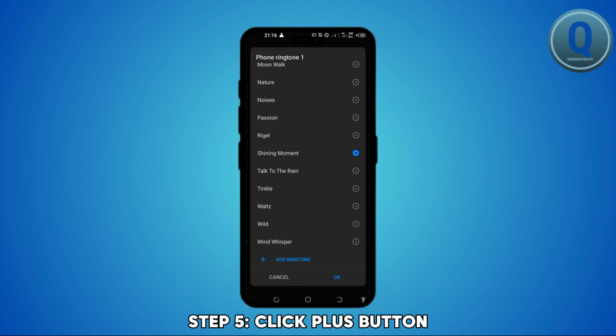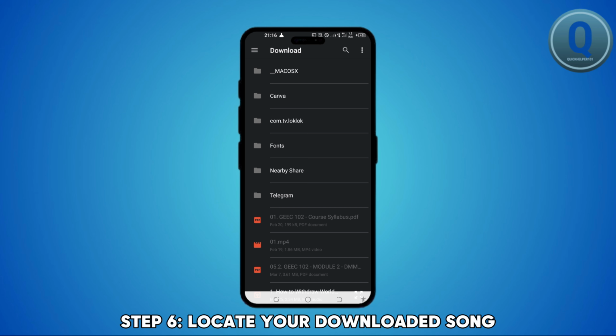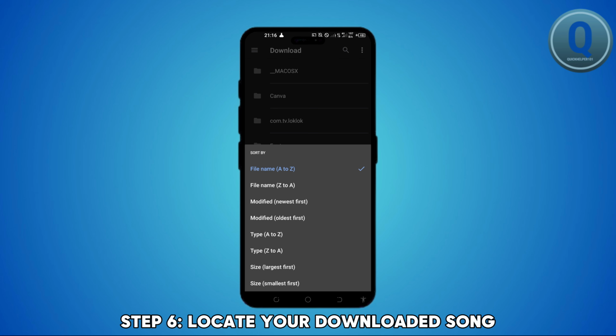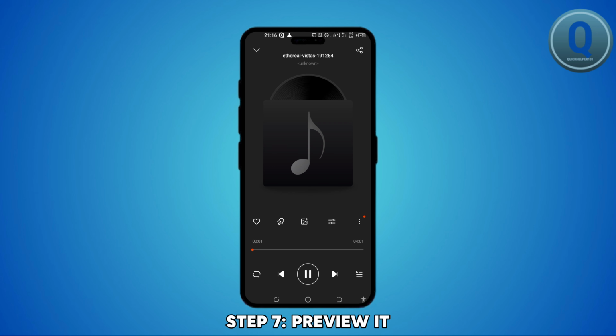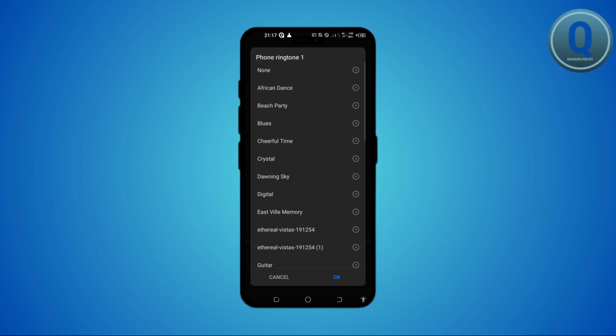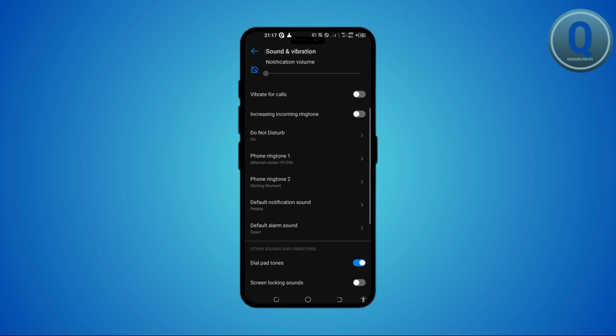Simply tap the plus button at the top right. Locate your songs like Ethereal Vistas, preview it, and press done. Now, whenever you receive a call, your chosen song will play as the ringtone.